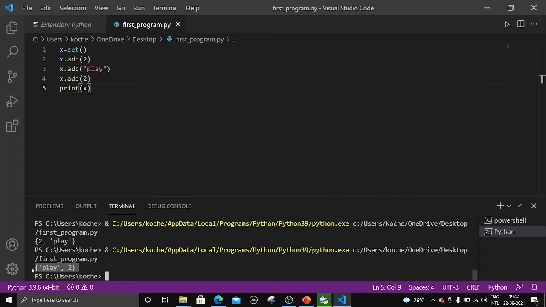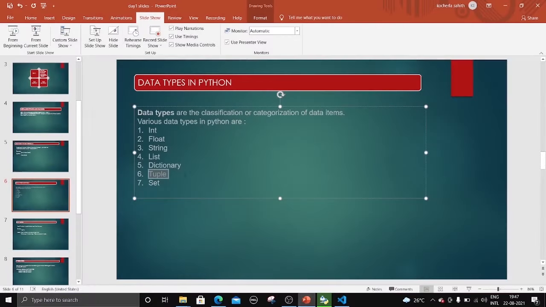One more thing about set is it is unordered. It can be shown in any kind of order. List and tuple are ordered, so they are displayed in the order which we write. Set may not be displayed in the order we write. So this is set. Now let us close this one and go back to the PPT.